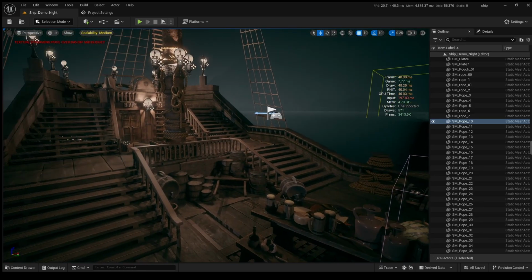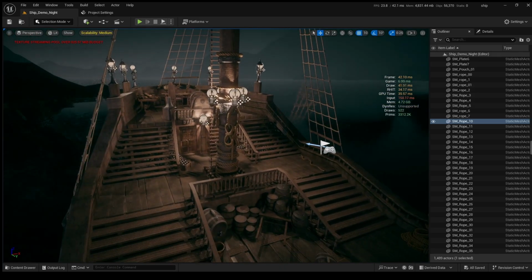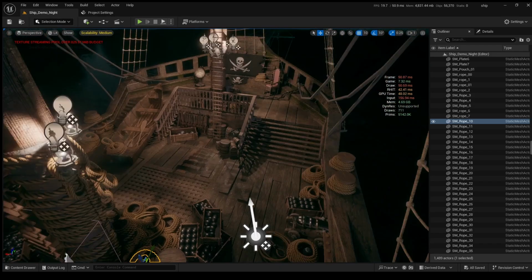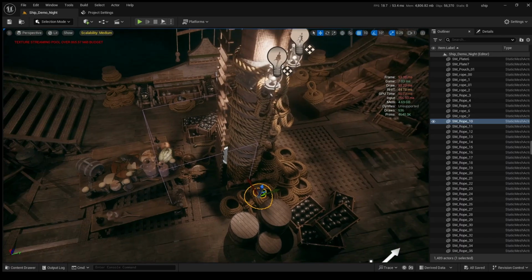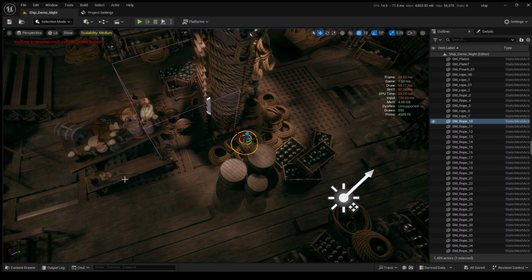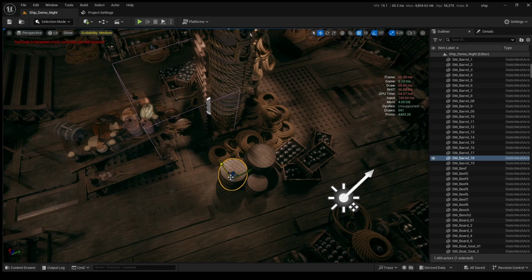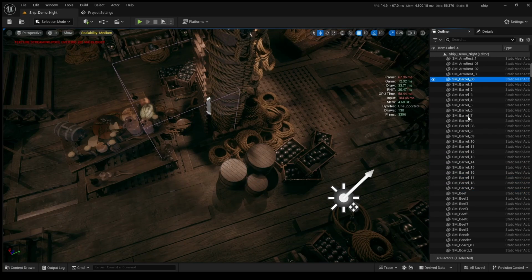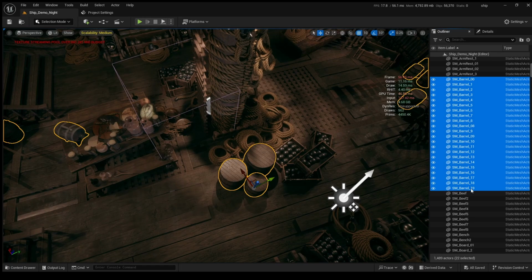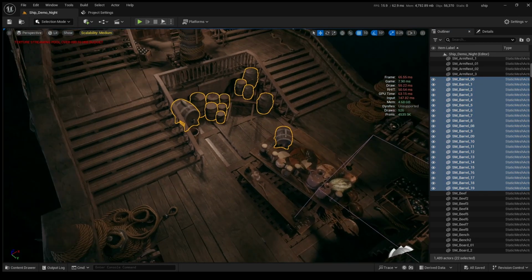So how can we reduce it? In our scene there are too many objects filled, but they are repetitive, right? So how can we reduce it? If I look over here at my outliner, I have too many barrels put together, right?